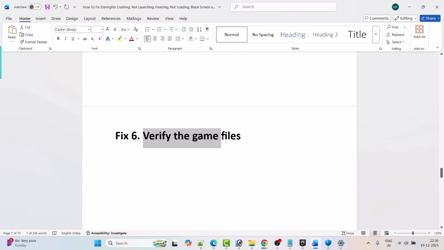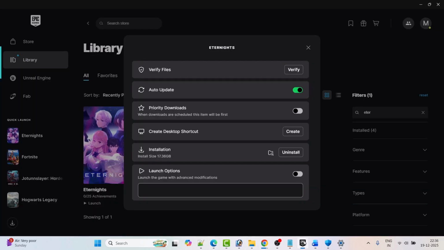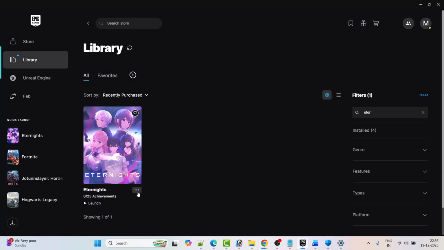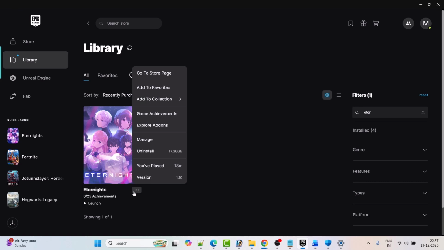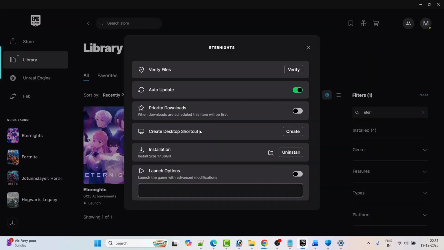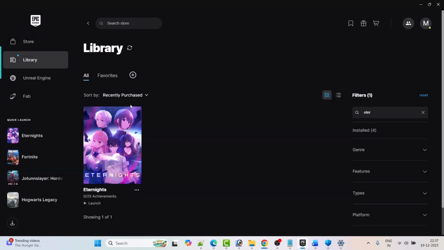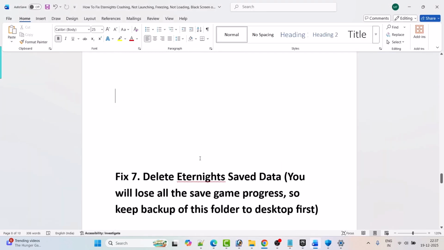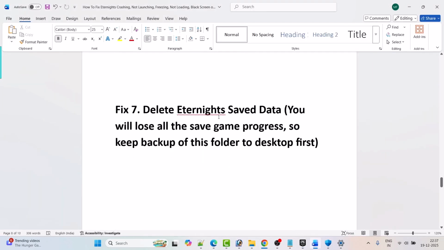Fix 6 is to verify the game files. So open Epic Games, click on these 3 dots next to the Eternights game, then click on Manage, and then click on Verify next to Verify Files. And after the verification has been done, you can go ahead, launch the game and check if your problem is solved or not.